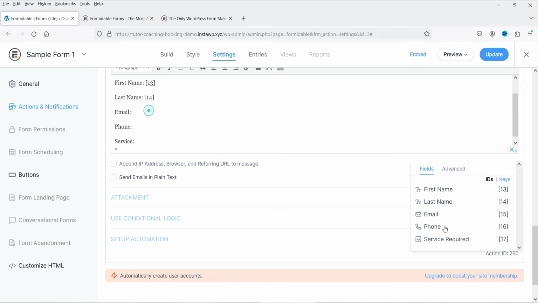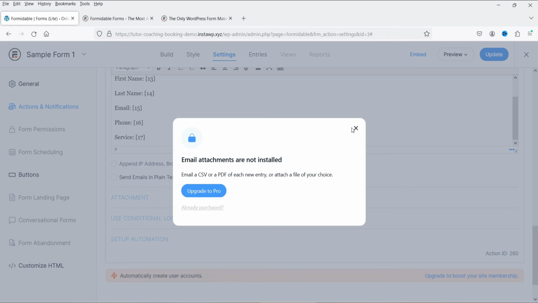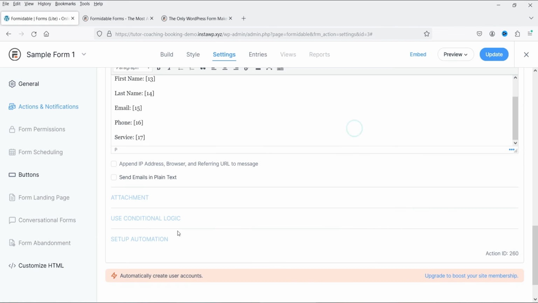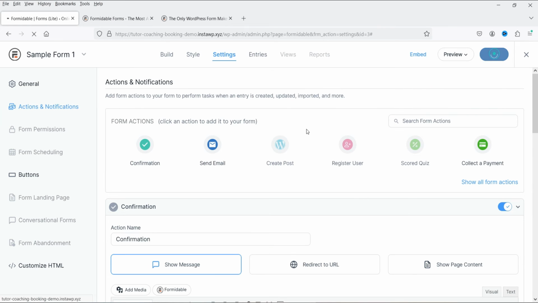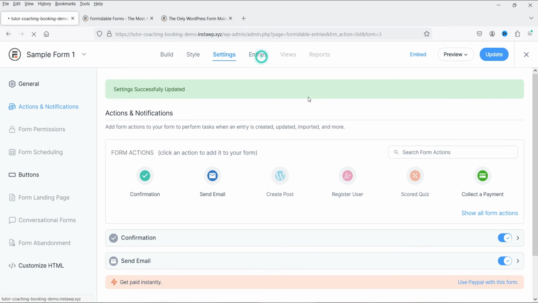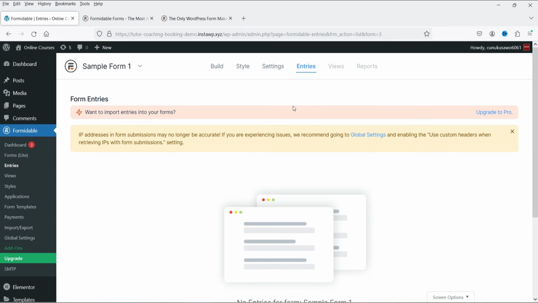All right, so for the email, click on it. For the phone, click on it, and services. So it is going to send all the data through this email. And you can also see the entries on the dashboard. Here you will see attachment, which is not available for the free, conditional logic and setup automation. Click on update. Let's go to entries, and these are the entries.